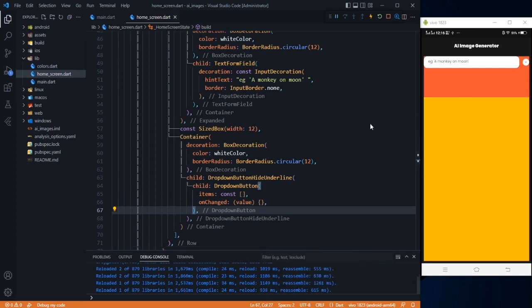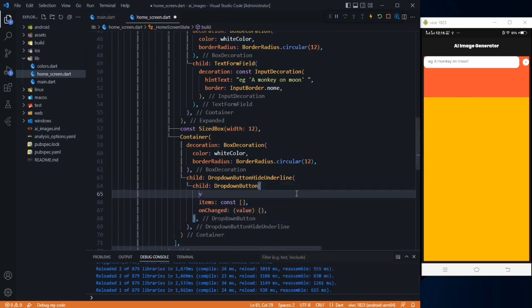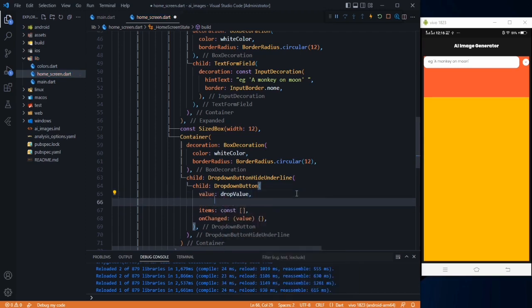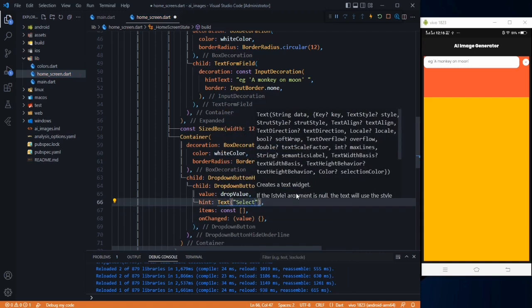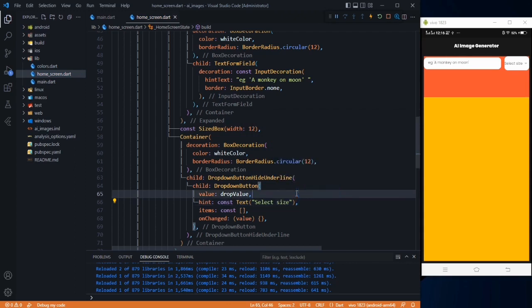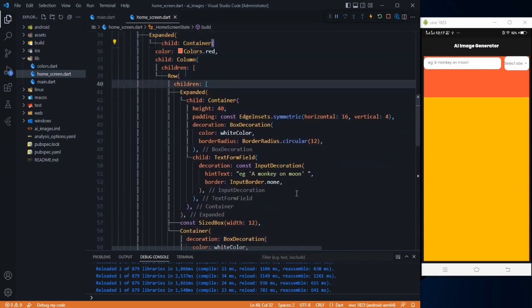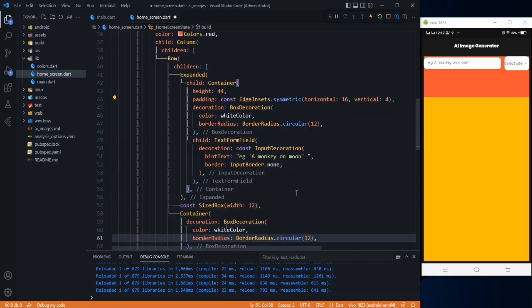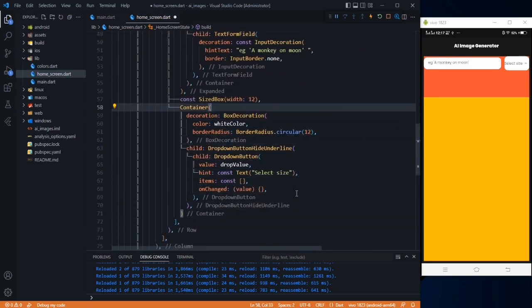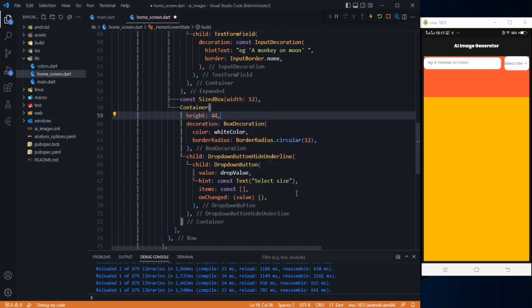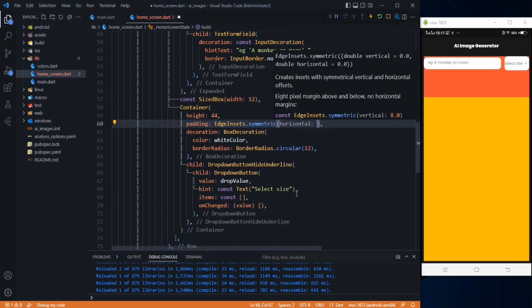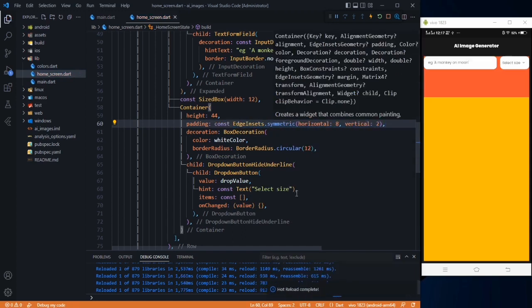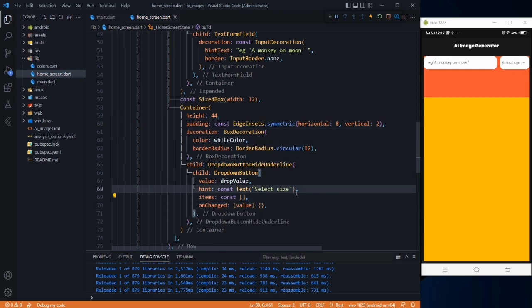Okay, so here is our drop down, so let's just edit it. So the value will be our drop value, and hint will be a text widget with, let's say, select size. Okay, so after that let's just increase the height of our text form field container to 44, and also set the height of our drop down to 44, and also add some padding. So edge insets symmetrical, so horizontally it will be 8 and vertically it will be 2. Okay, so both are done.